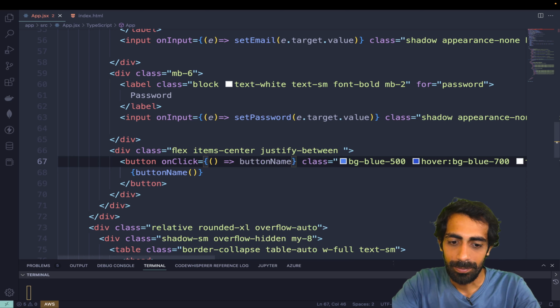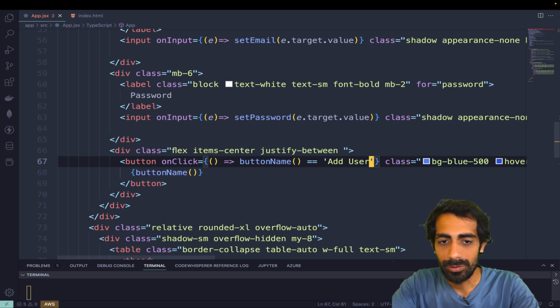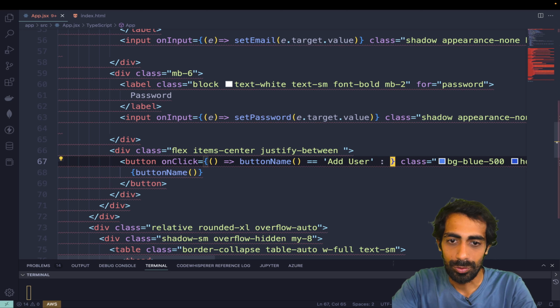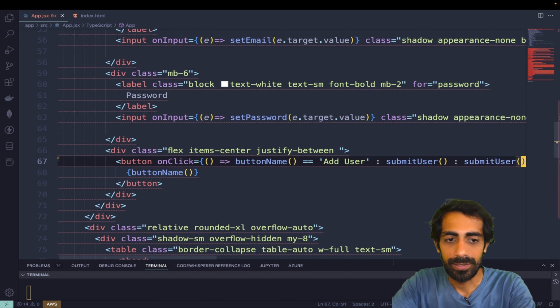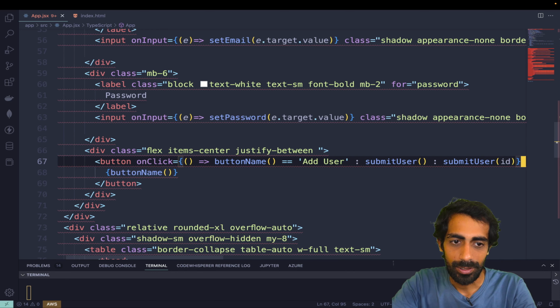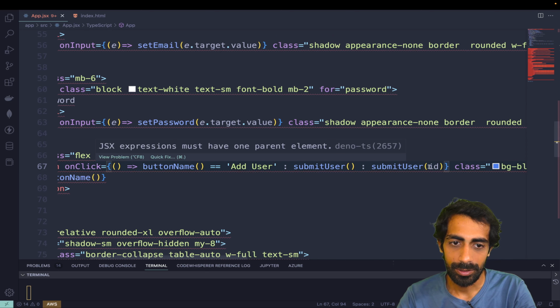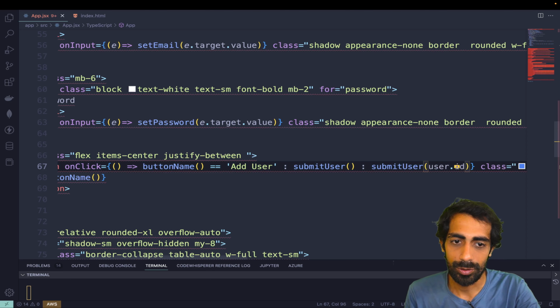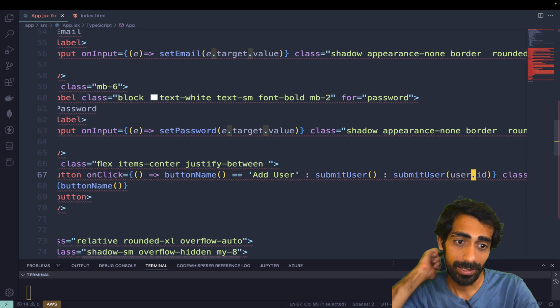So I'll say on button name, button name is equal to add user, then go to submit user. Okay, else I need to do submit user but with id. Okay, so that's the way we can do it, and hopefully this should work, but we need to pass user.id because we don't have id, we have id directly.